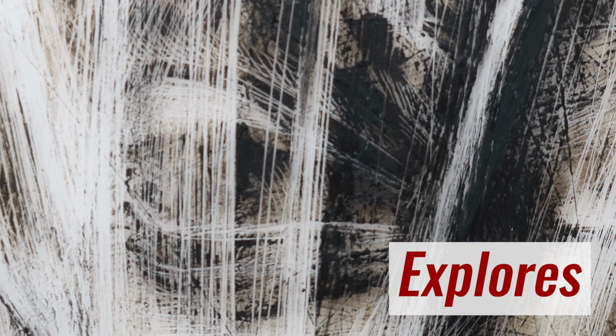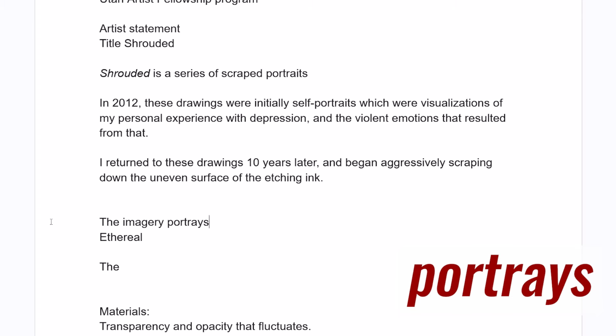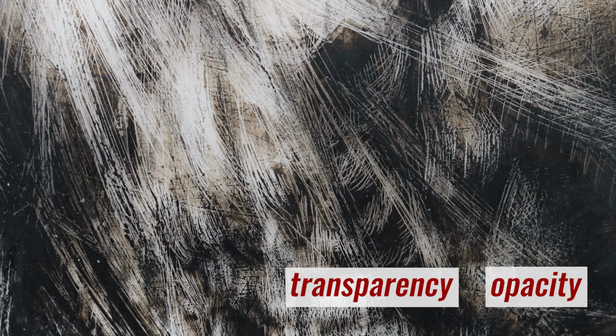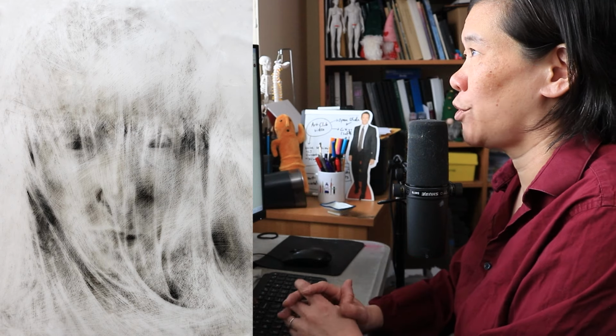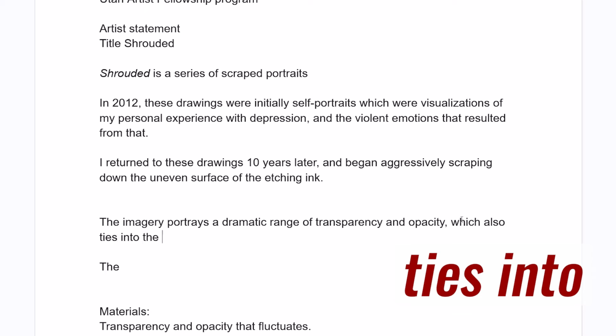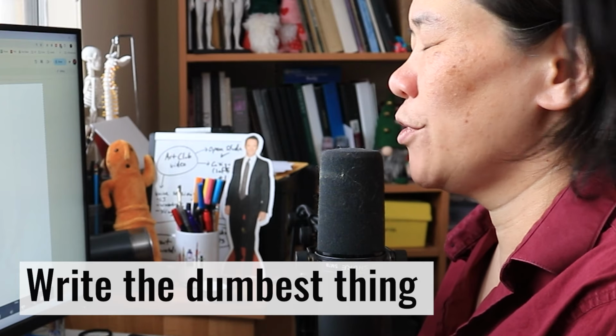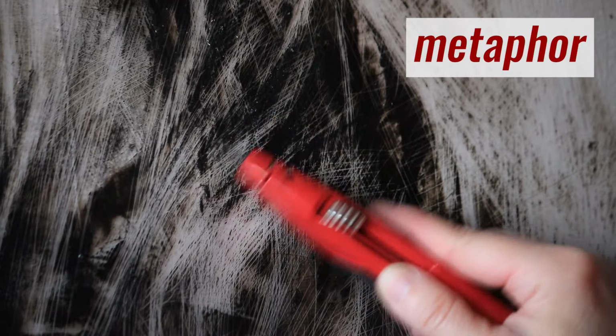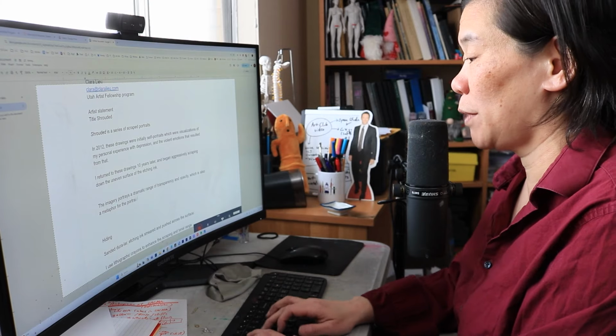The imagery explores... I always use the word explores though. The imagery portrays a wide range of transparency and opacity, but I need to tie transparency and opacity into the subject, because visually I have those qualities, but the transparency also has a lot to do with the theme, a dramatic range, which also ties into... I don't like "ties into." I'm going to just write the dumbest thing, which is also a metaphor for the portraits. Okay, that sounds super stupid, but we're just going to leave it.